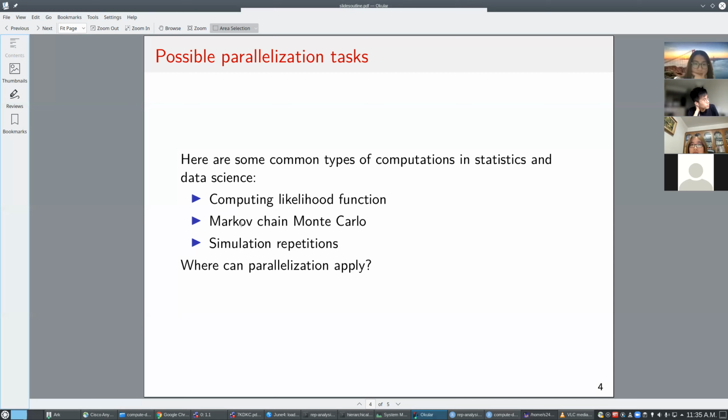Okay, so what is the most costly part of doing MCMC? It is often computing the likelihood function, right? Because if we're doing MCMC, we will need to compute the posterior. So the posterior would be likelihood times the prior. Usually the priors are quite simple, but the computationally intensive part is to compute the likelihood. So that brings us to the first point here. Under what circumstance can we parallelize the computation of the likelihood function?